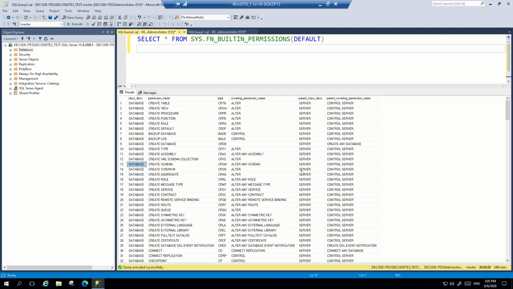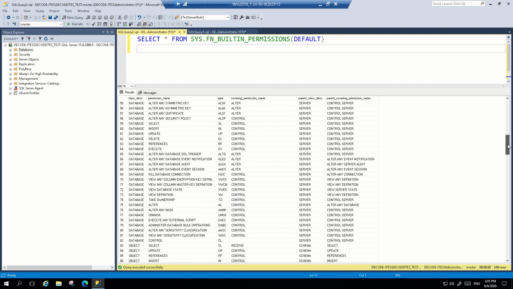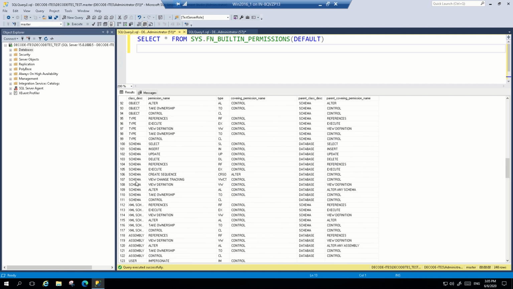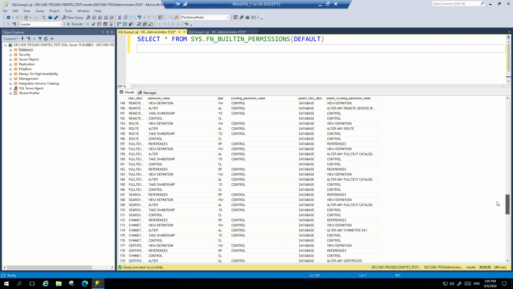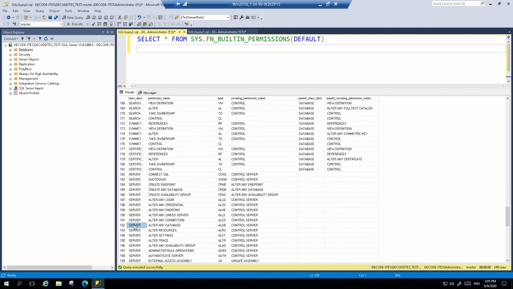In this function, you can find permissions related to database, permissions related to schema, permissions related to assembly, permissions related to full text, and permissions related to server. So there is a list of permissions in different segments.